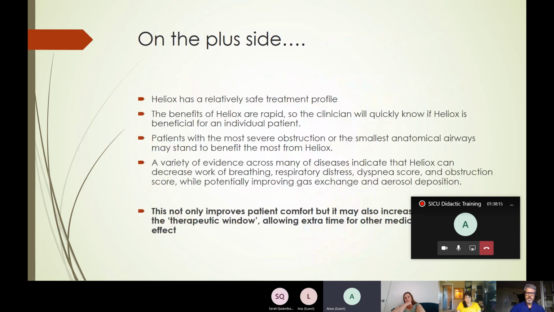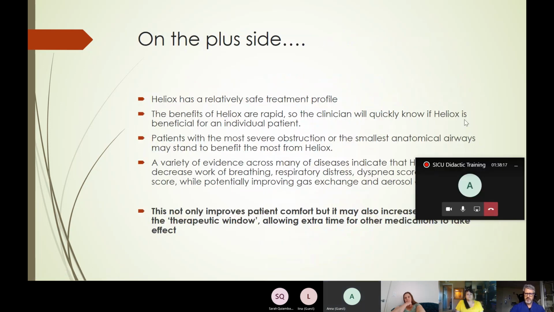Oops. Something's covering here. 1 second.